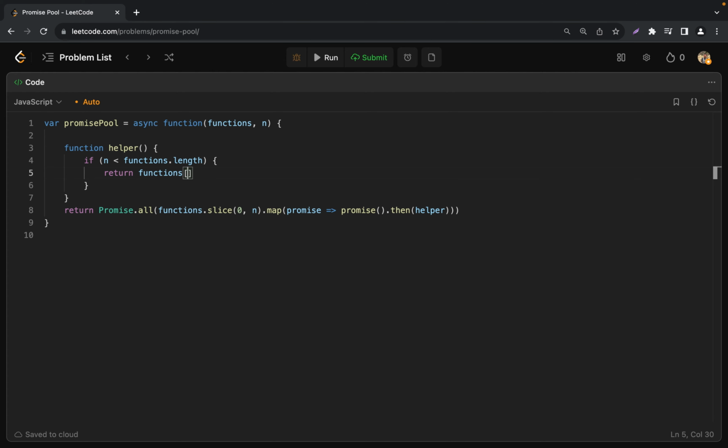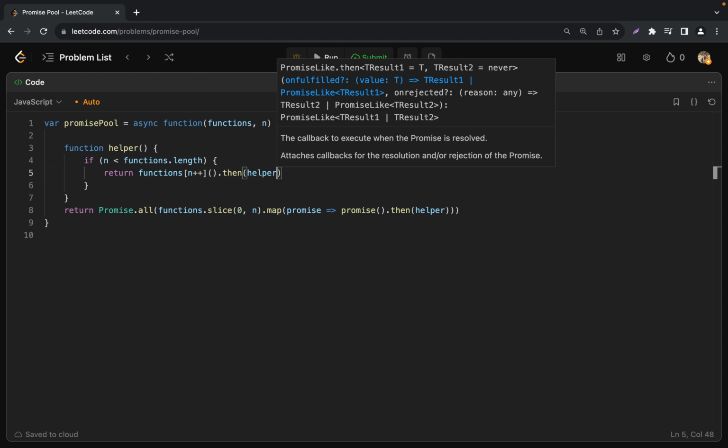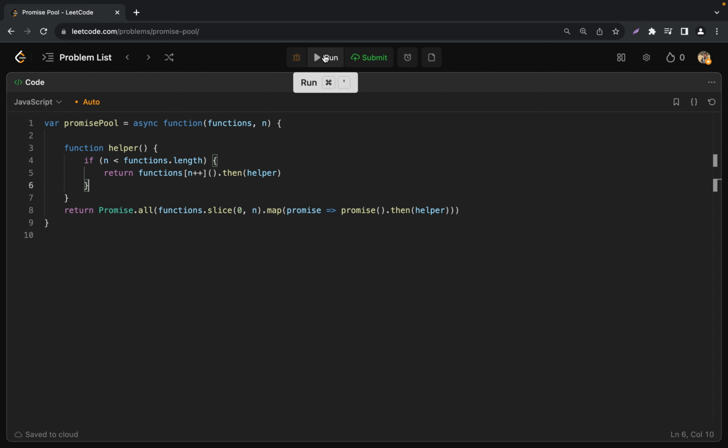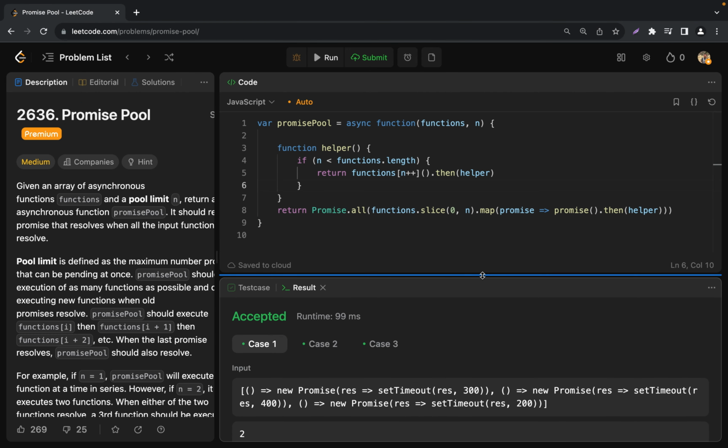In the if statement, we will use n as the index for the functions we need to run. We also increment n after each execution and add our helper function in the then method, just like we did before. That's all we need to do.